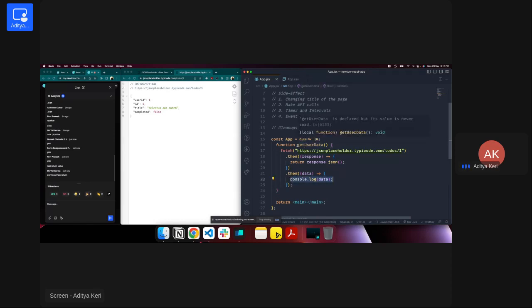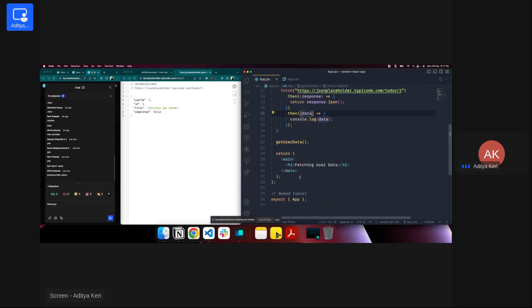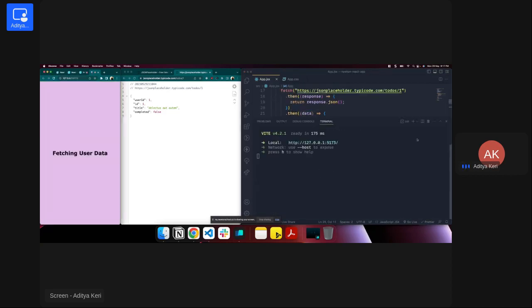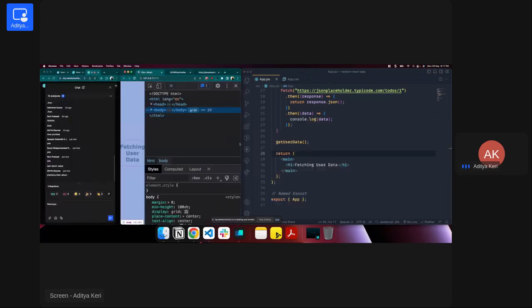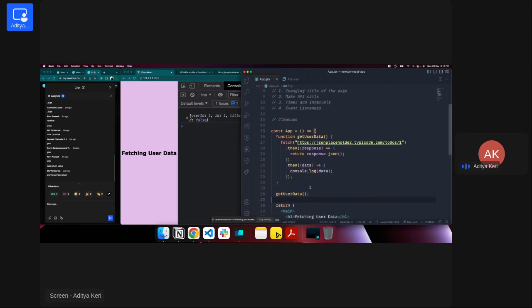Now I have the function definition here. Let me just call it like this, and for now I'll just say fetching user data. And now if I launch this app, you can run dev, and we have the app here. Let's open up a console log. If I refresh again, you see that we got the actual response here. Okay. Now this seems good. Looks like it's definitely working.